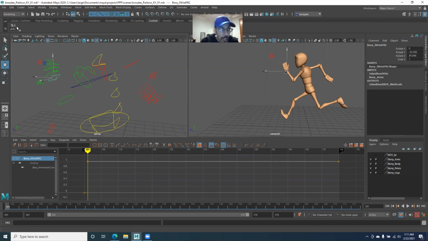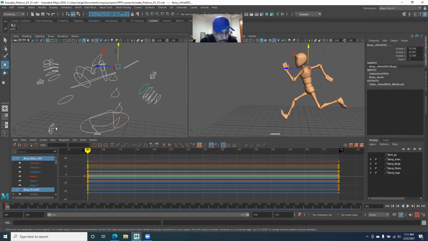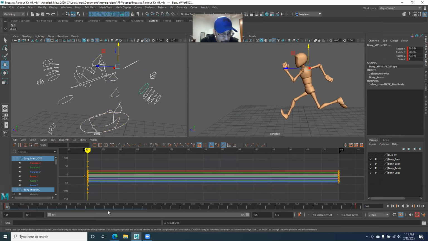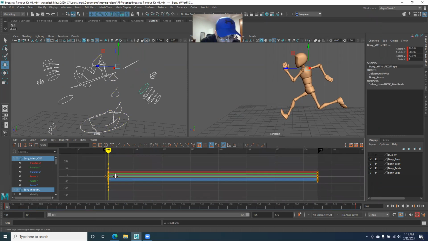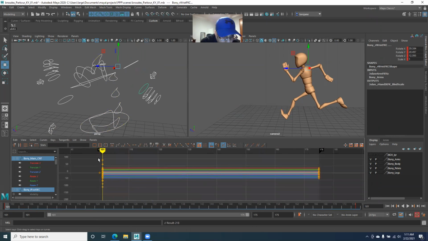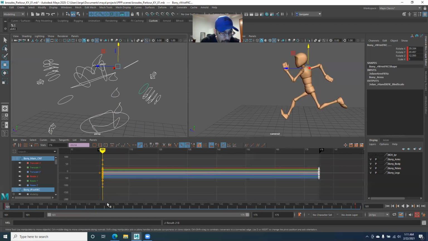So I select my all button and I hit S, and you can see that it added more keys. You can see 175 was keyed before I made my all button, and 101 is the new correct key. So I'm going to go back to 175 and just delete that.